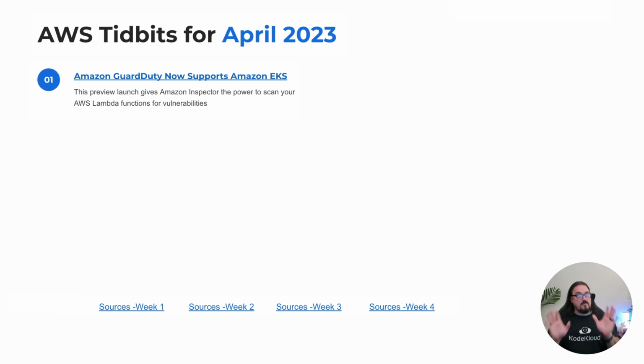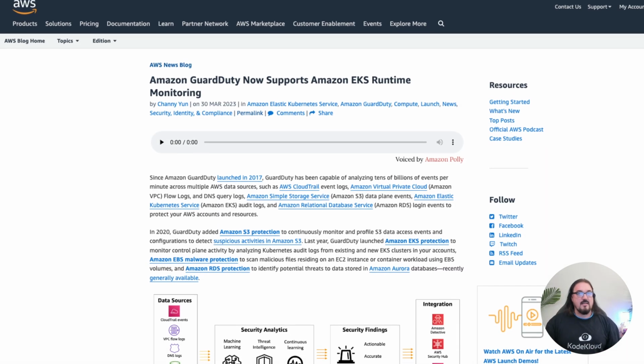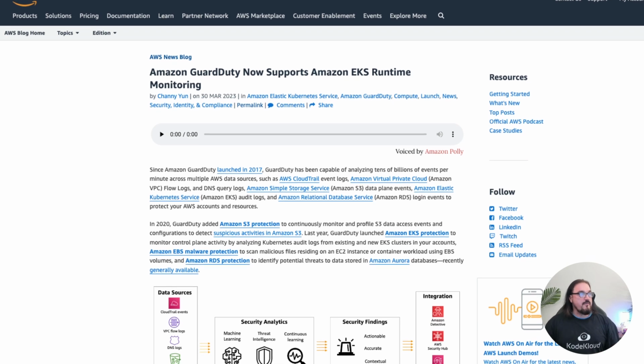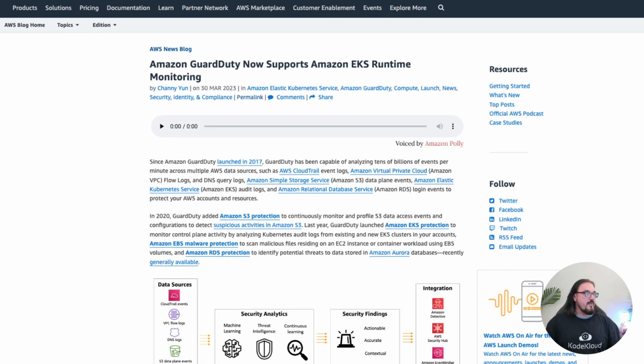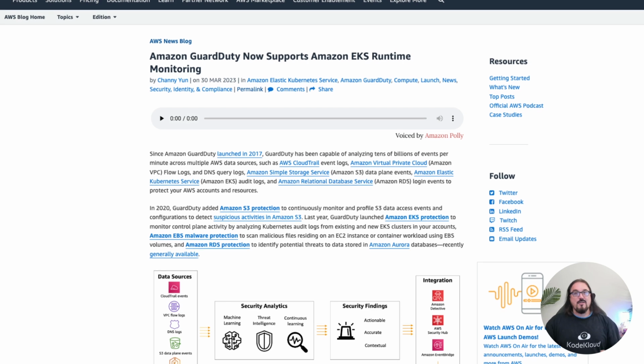Now, let's be clear about this. GuardDuty supported the control plane of the Elastic Kubernetes Service for a while now. But what they've added now is support for the container runtimes. So if we click into this, just take a quick look. Notice that this is set for March 30th because it caught the previous month a little bit. But GuardDuty launched 6 years ago.